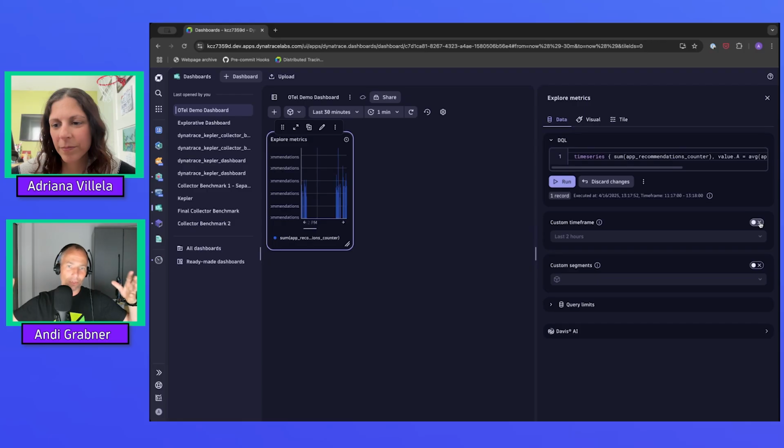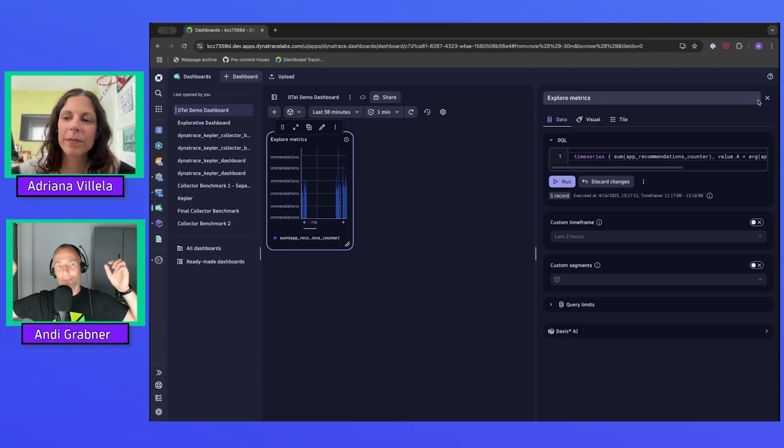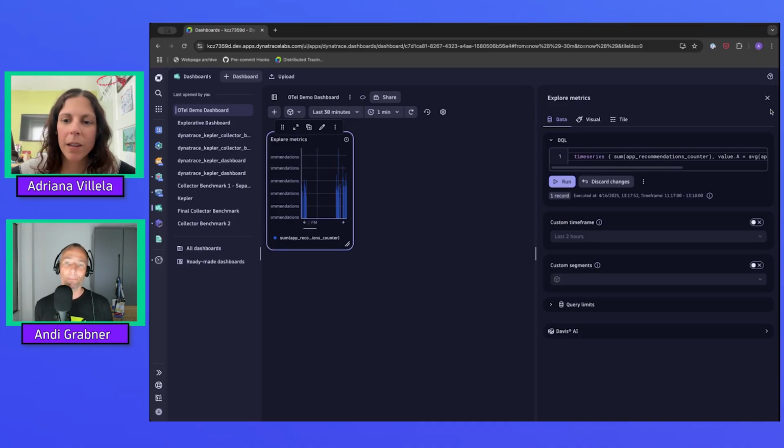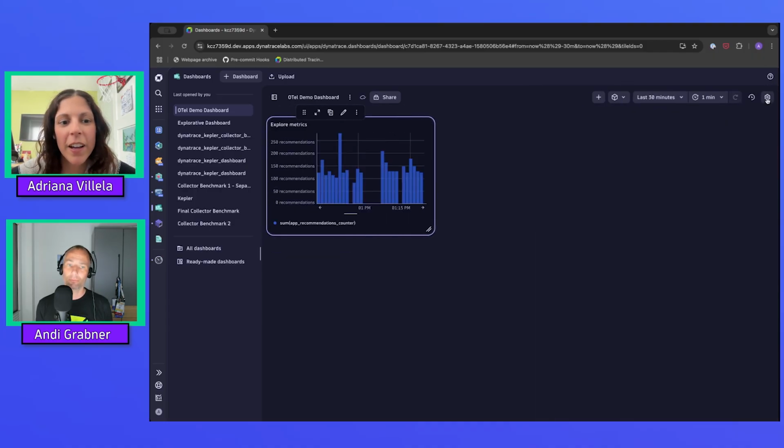Typically, I often see this, that you have, let's say, show me the last hour or whatever is the time frame of the dashboard, and then show me the same data of, I don't know, the last hour of a week before, for instance, right? You have different options here. So I turned off the custom time frame. And then magic.